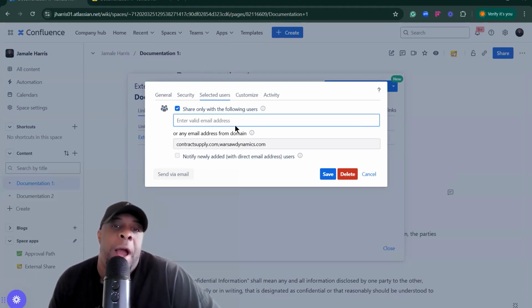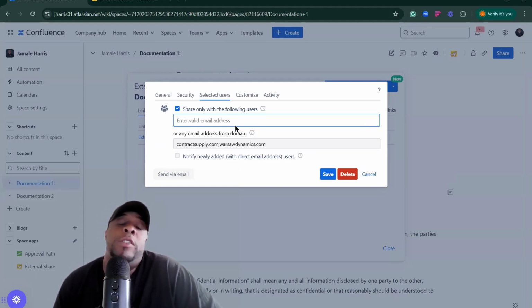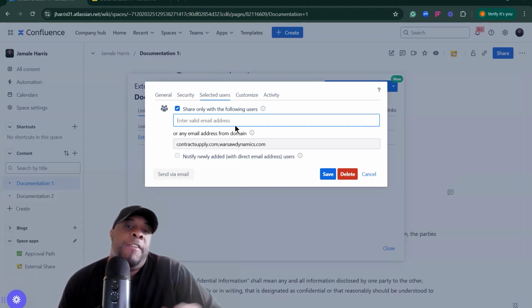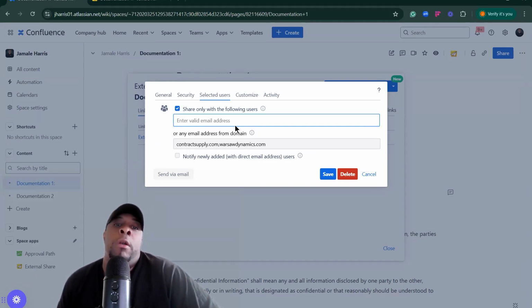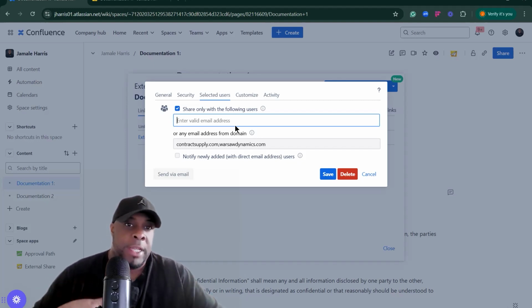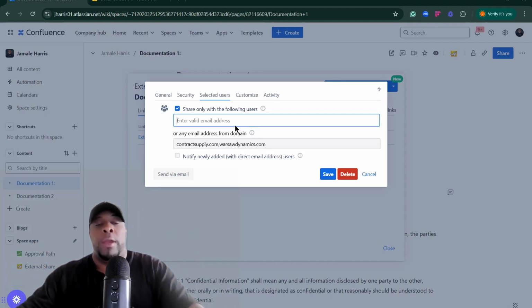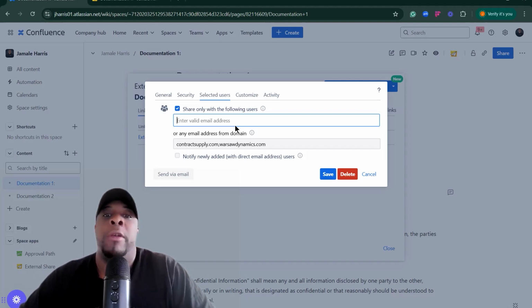So just be mindful that if you are sharing information and you also want to have access to it, make sure that your email address is in the following users, or make sure that your email domain is associated with the rest of the domains, so that you can therefore access and collaborate on that Confluence documentation page.